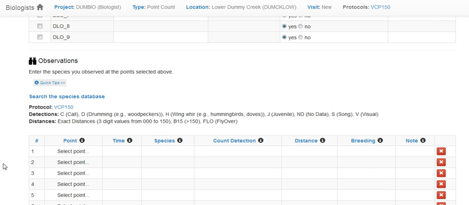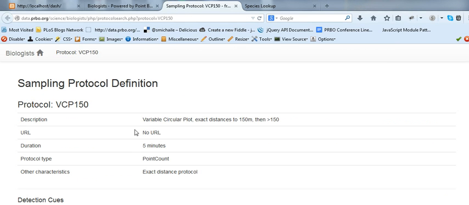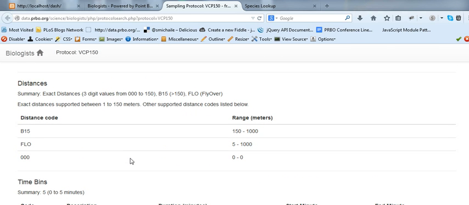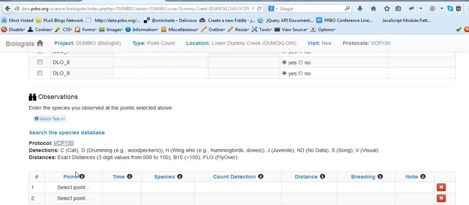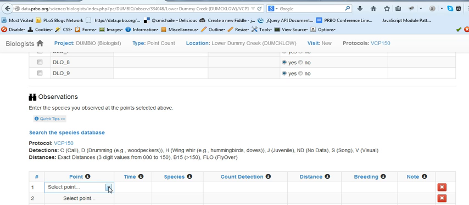Now I put in the observations for the points, and over here I am reminded of what protocol I am using. If I want more details about that protocol, I can click on this link. I'm going to open it in a new tab here, and I'm given more information about that protocol. Here are the detection cues, and here are the codes that I'm going to use to enter the distances for where I saw the birds.